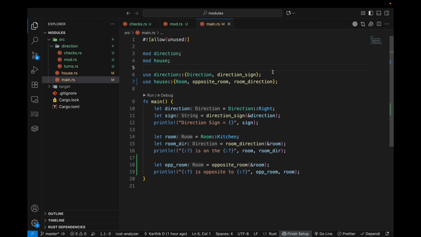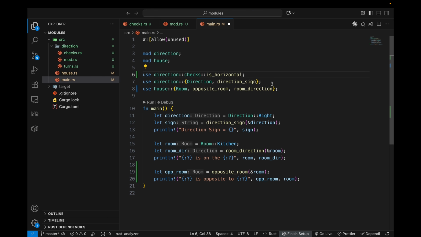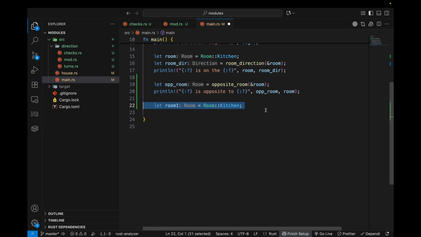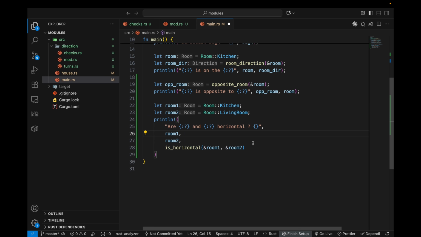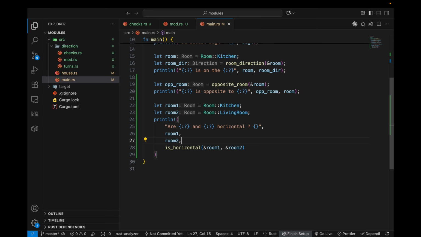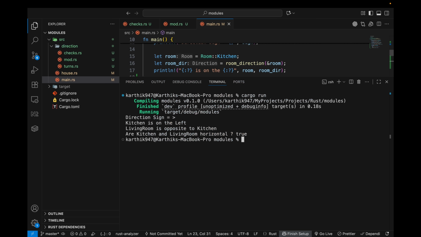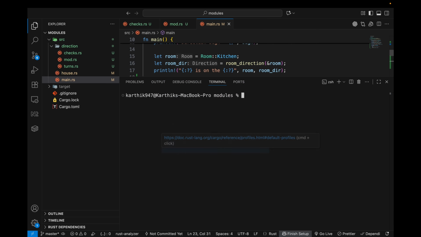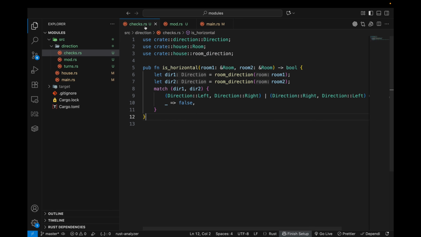Then in the main.rs file, let's import the isHorizontal function, and then create two variables, room 1 and room 2, and then just check if these two are horizontal and print the result. Okay, so let's run this. As you can see, kitchen and living room are horizontal, which is true. Let's try with different values, and it should return false. False. Perfect. So this is how a local sibling can communicate with a global sibling.